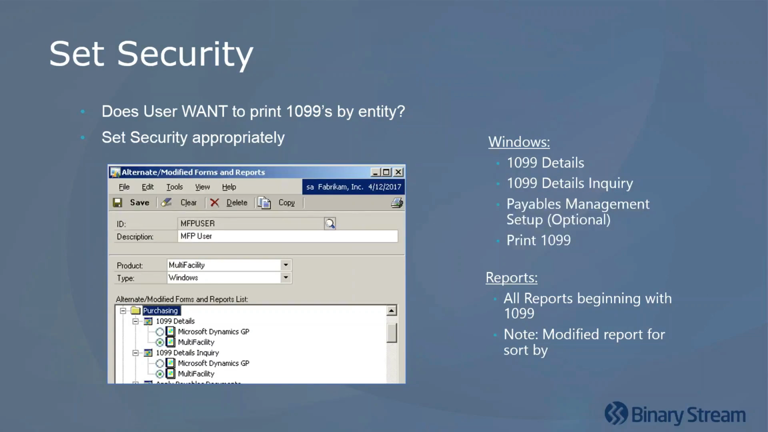The print 1099 window. Obviously, this is the version we want to make sure we're seeing, where we can select from different entities. If we want to print by entity at all, we need to be using that alternate version. As well, on the reports side itself, the actual 1099 reports that are generated out of the system, do make sure that the alternates are turned on for the reports as well as the windows.